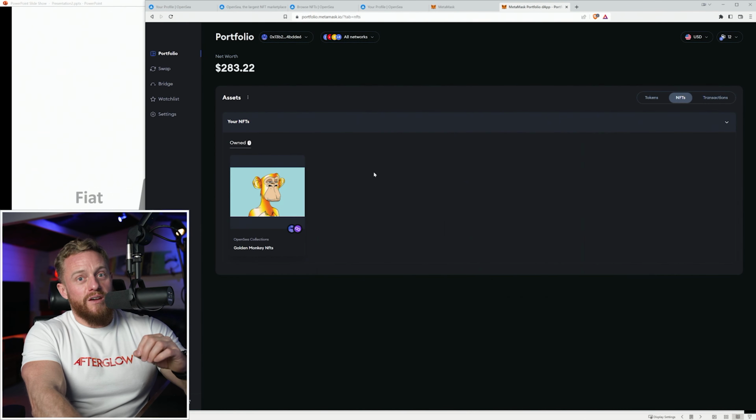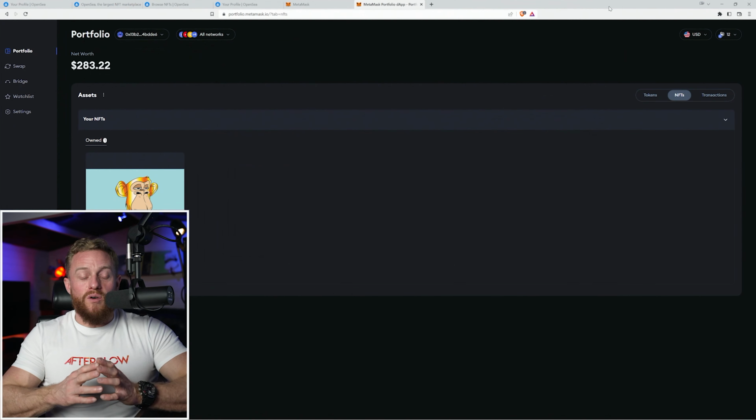So that's a really nice way of managing your NFTs or any other assets you own, even beyond just your tokens. And my guess is that Consensus and MetaMask are only going to build out the features and functionality of that portfolio a great deal going into the future.